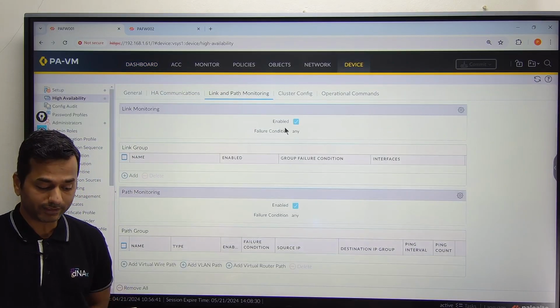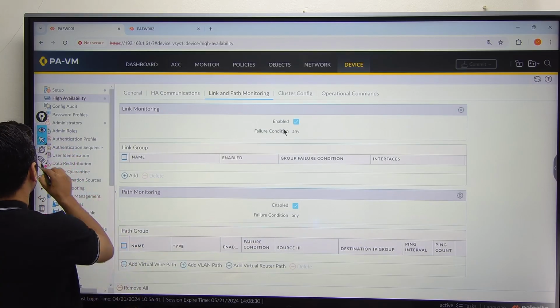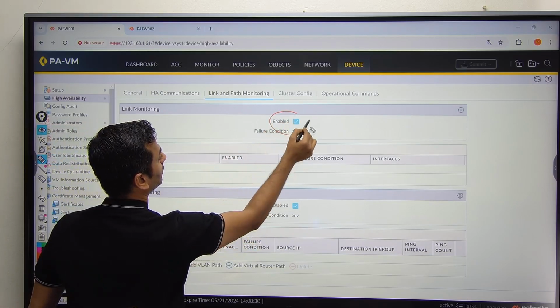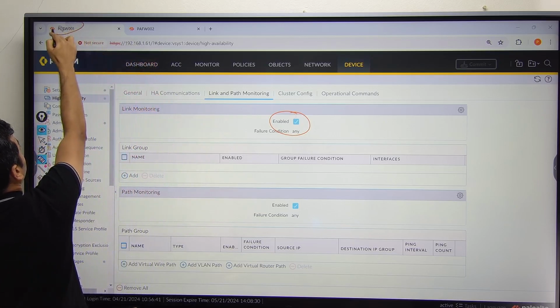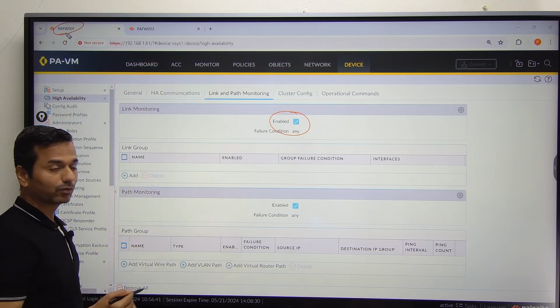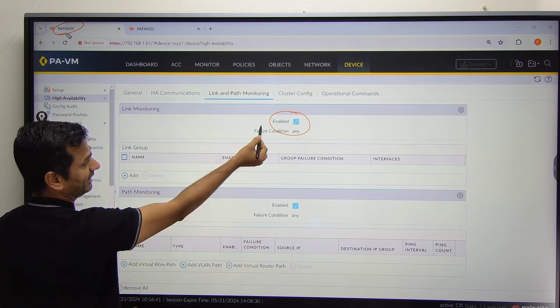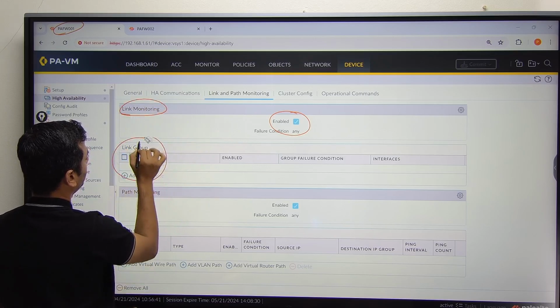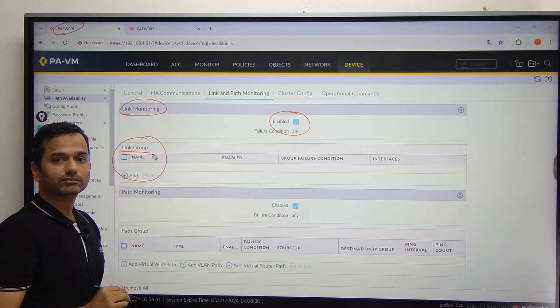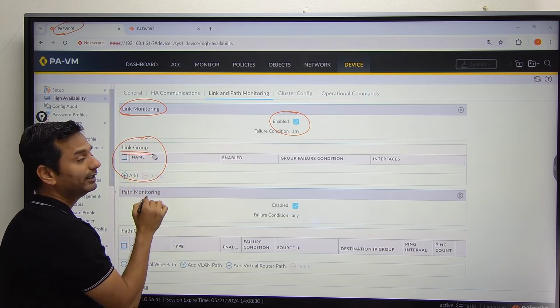Go and look at the high availability link and path monitoring. Oh, it is showing enabled. Here it is showing enabled, but still my firewall 1 is showing active. Why? Although the link monitor status is enabled, we have not yet configured any link group. Here you have to configure the link group.